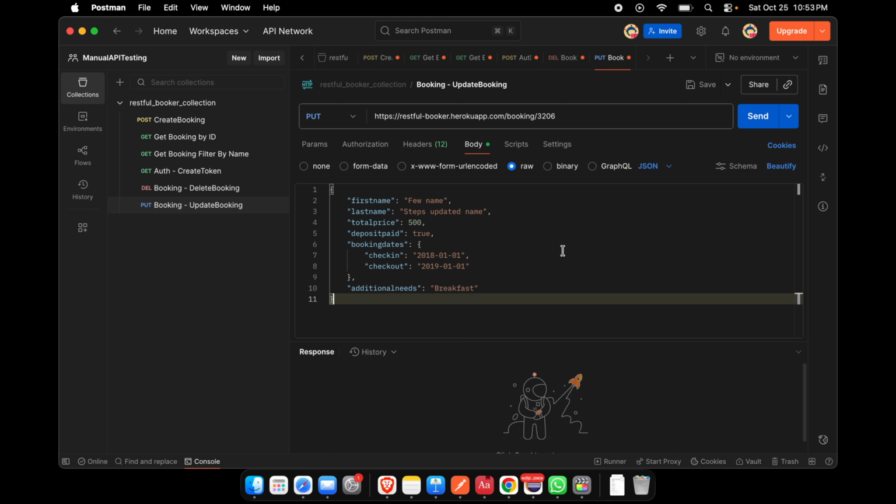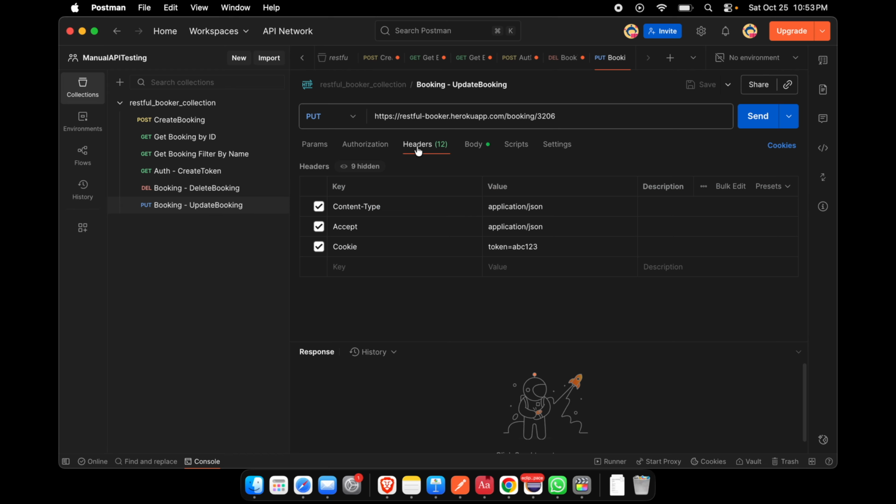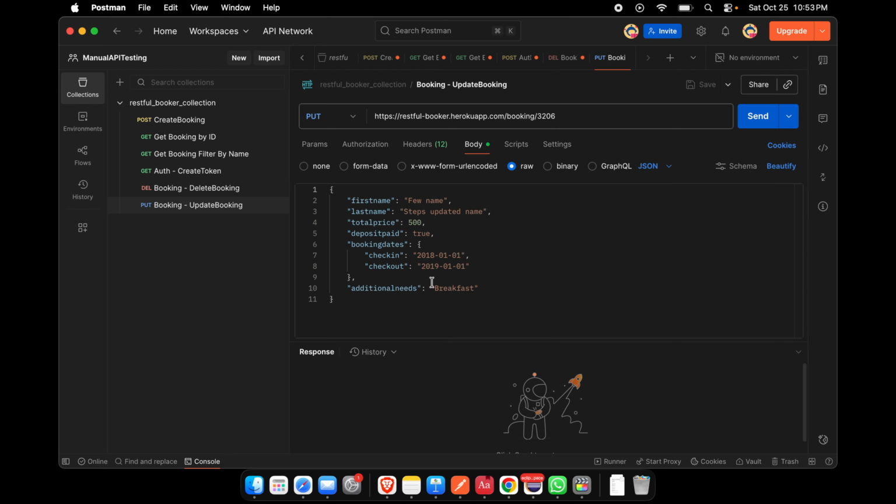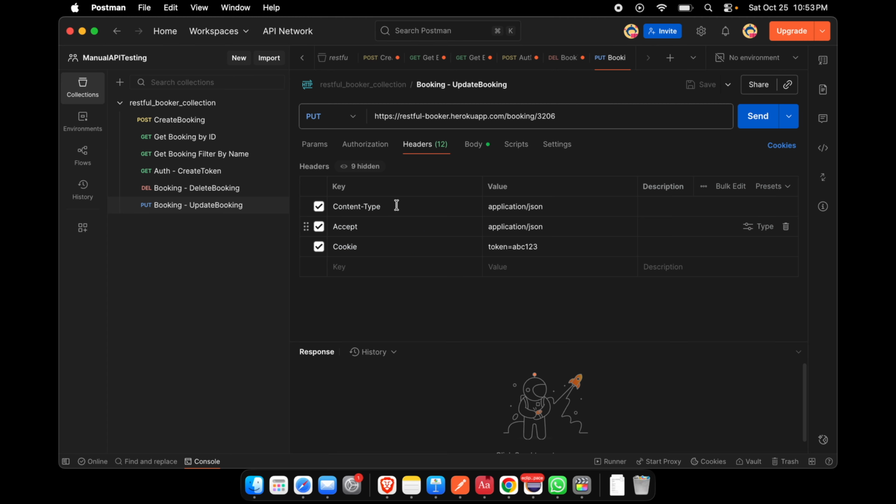Now I'm going to save it. I'm going to press the Command S key to save it, and there will be no dot. Now we need to come to the header section. Our body part is done. What do we want to modify? Now in the header part, we need to add the cookie value.